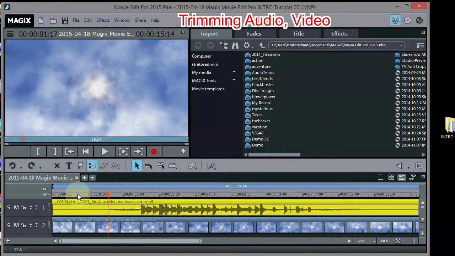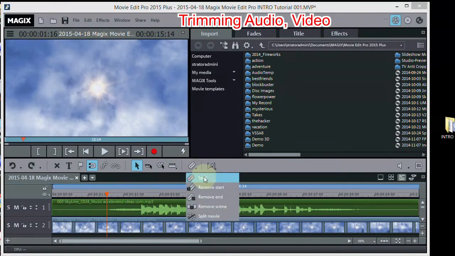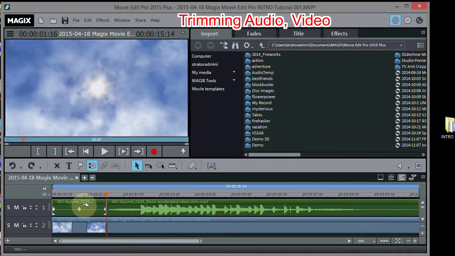Alright, you can see from the waveform right here that that's about where it starts. So maybe just a little bit before that. So let's just go ahead and chop off both videos. So I'm going to unhighlight that top one just by hitting this empty space down here. So neither one is highlighted. And then hit the razor blade tool. And split. Alright, now we're just going to highlight each one and press the delete key to get rid of them.